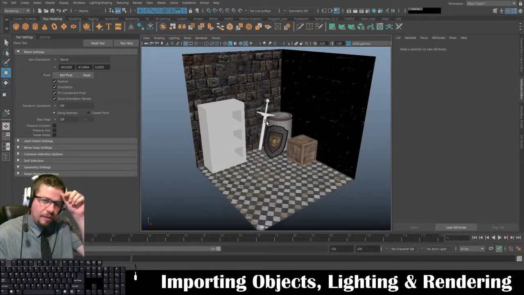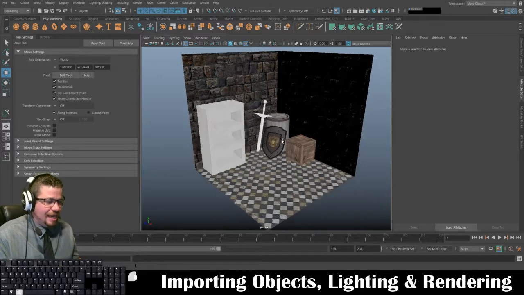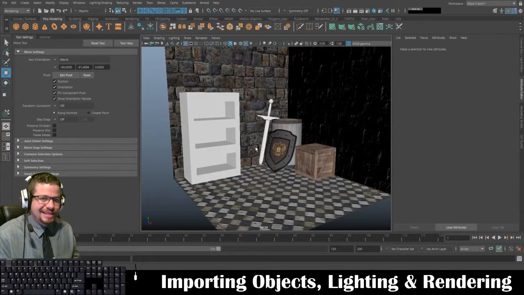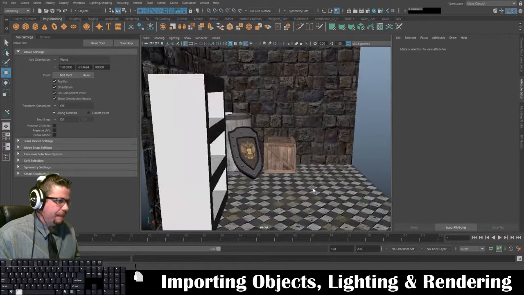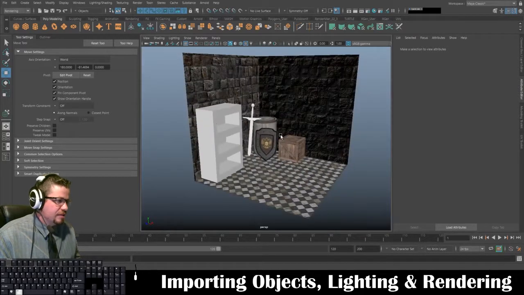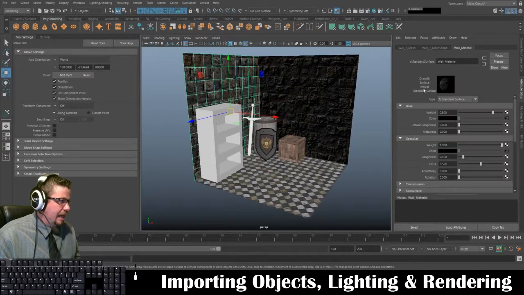I'll show you later why I named the texture files. It's not absolutely mandatory, but I think you'll see why later if I can get to it in this video. Now that I've got all of my materials, I'll have an AI standard surface. Just double check on every object you have in the scene that it says AI standard surface.